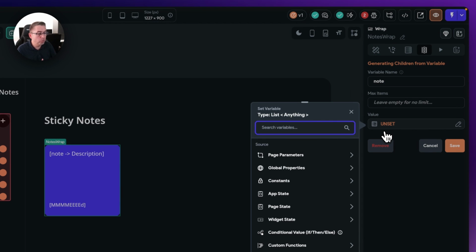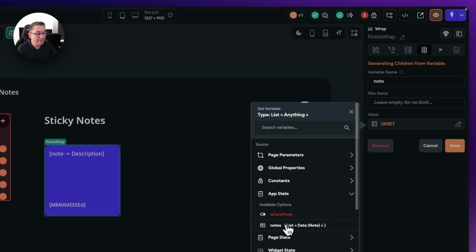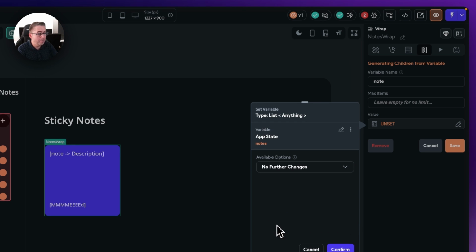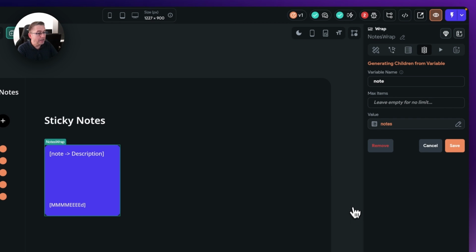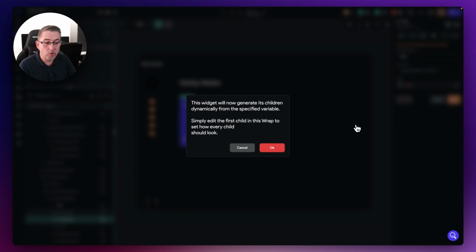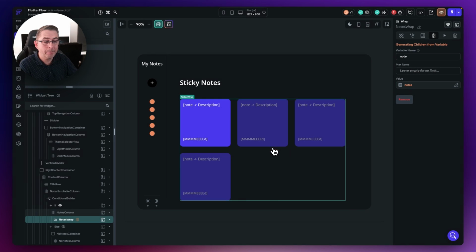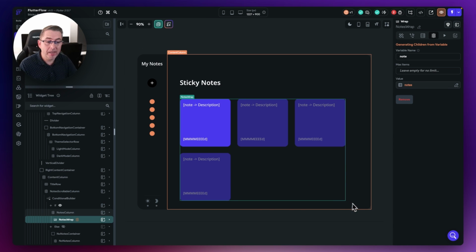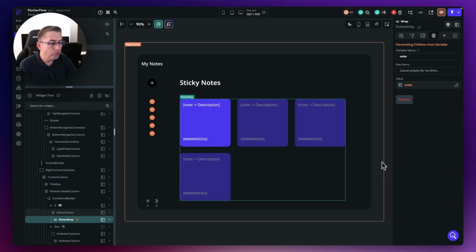And this is going to ask us where these values are coming from. Well, as I said, it's from the application state. So choose app state, and you can see here, this is our notes list. Just select that and hit confirm. Then as soon as you hit the save option here, the UI is going to say we need to make this change to generate these dynamic children. Hit confirm and you'll see what happens. We now start to see this ghosted look. From a UI perspective, this is giving us a visual cue that this is a dynamic widget. So we've now got those in place.